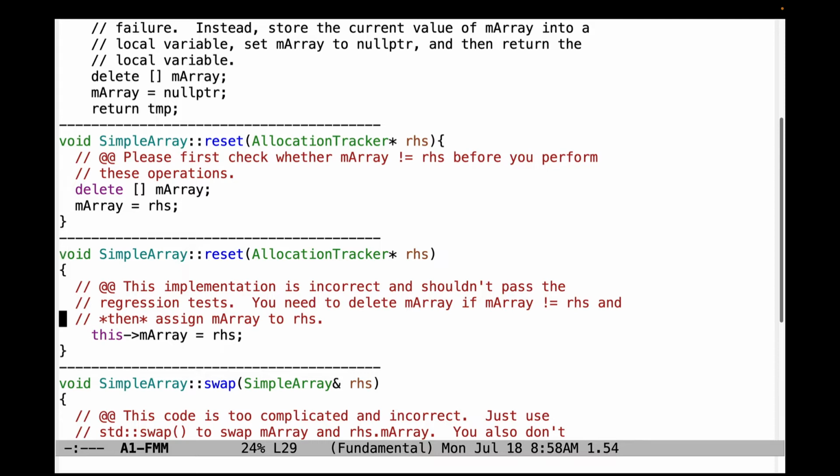Once again, first make sure that you check to see if marray doesn't equal RHS before you do anything. And then you need to delete marray. And after that, then you go ahead and assign marray to RHS. But please only do any of those operations if marray doesn't equal RHS.